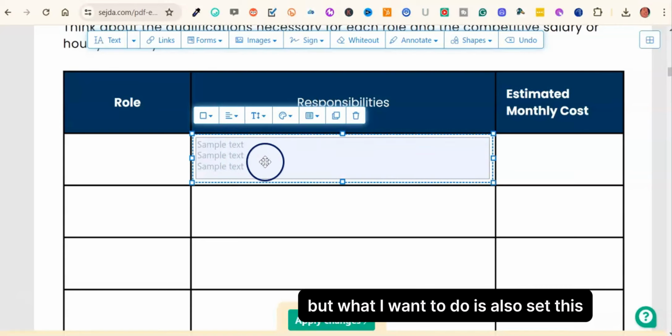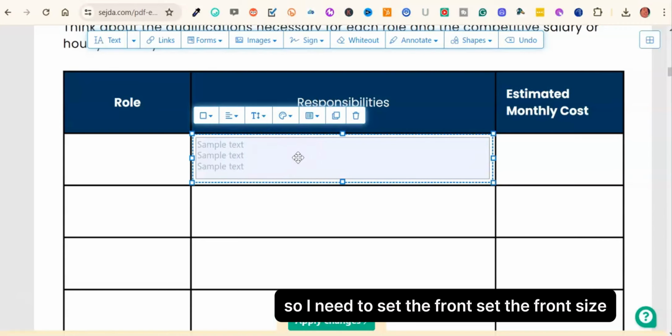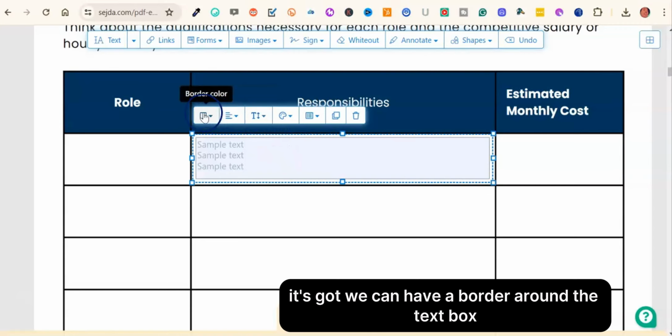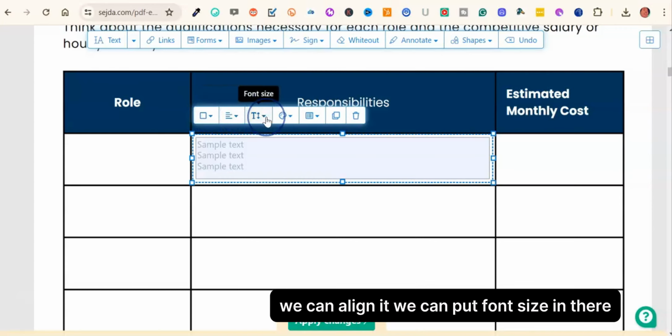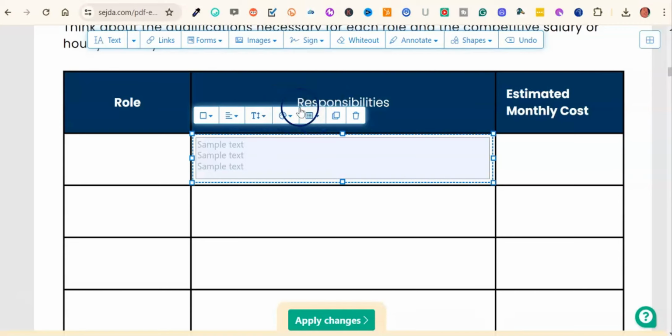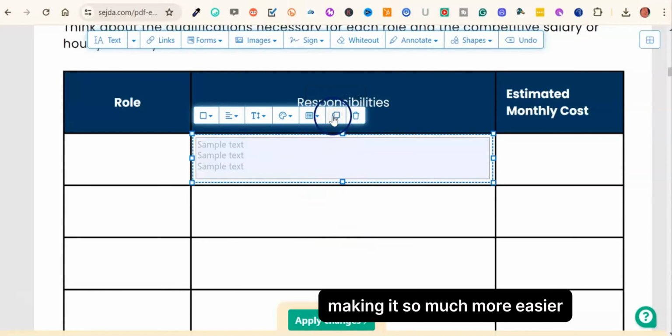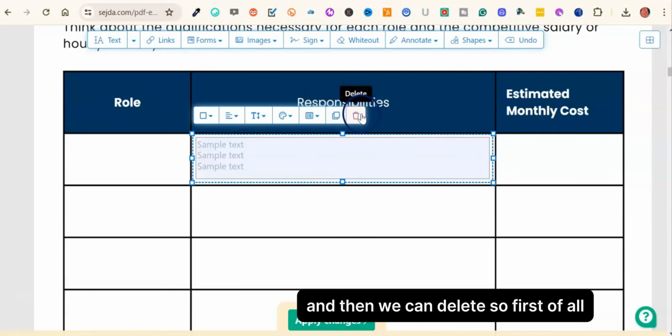But what I also want to do is set the font size. To do that, I'm going to click on here. You can see this box. We can have a border around the text box. We can align it. We can put font size in there. We can change the color. We can put other field properties. We can copy this so you can duplicate it, making it so much easier for the rest of the workbook, and then we can delete.